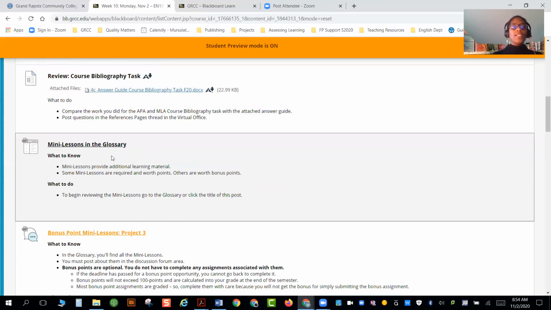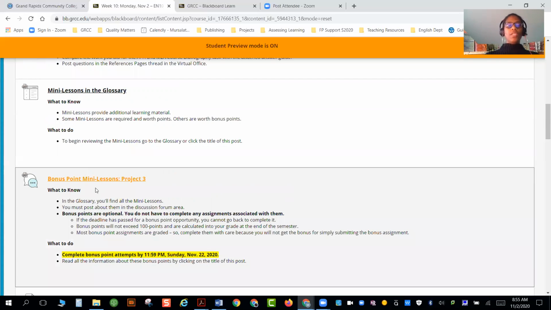This here, the mini lessons in the glossary, these are super important. To encourage you to use the mini lessons in the glossary, I'm giving you the opportunity to get bonus points for them.